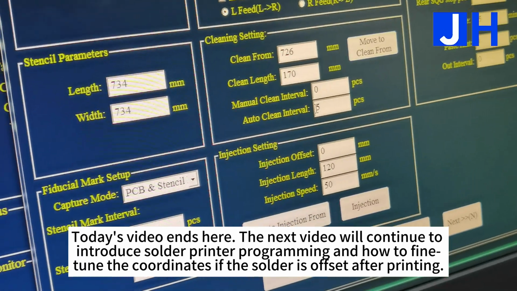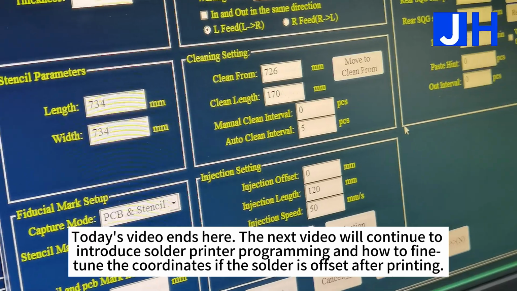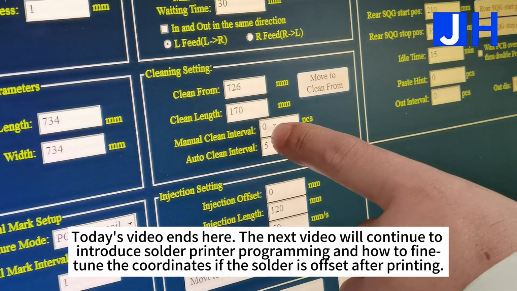Today's video ends here. The next video will continue to introduce solder printer programming and how to fine-tune the coordinates if the solder is offset after printing.